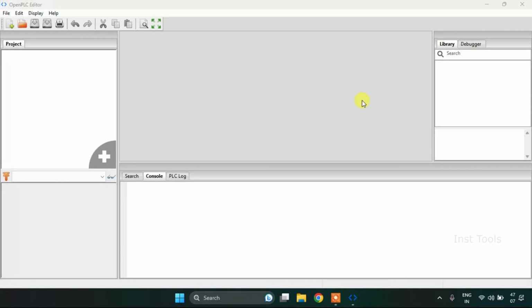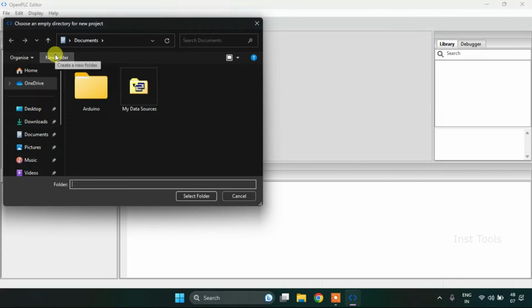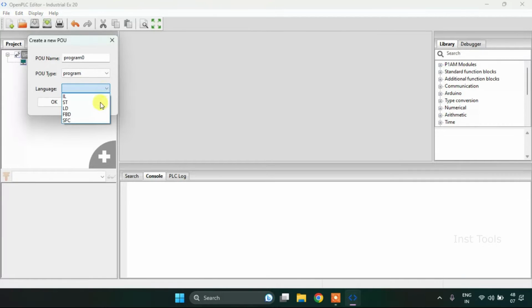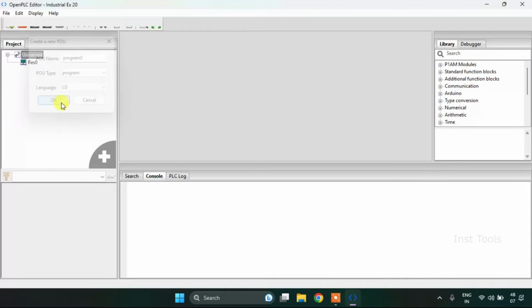So first of all, I will create a new project, and to do that, I will press Ctrl N. Then I'm going to press the new folder button and create a new folder. I will name the folder industrial example 20. Then I will select the folder and press enter. Thereafter, I will change the language to ladder diagram and press OK.